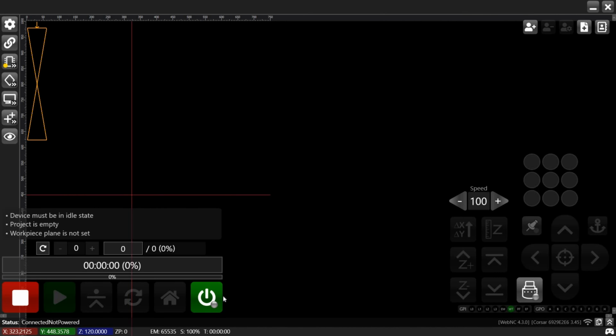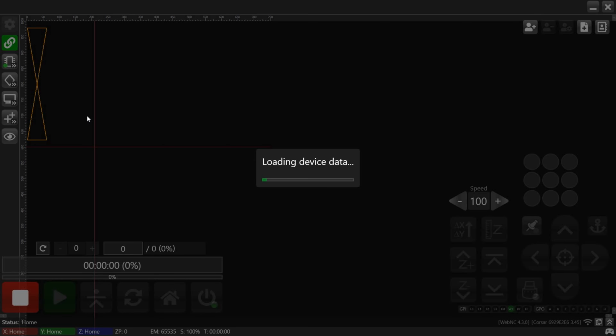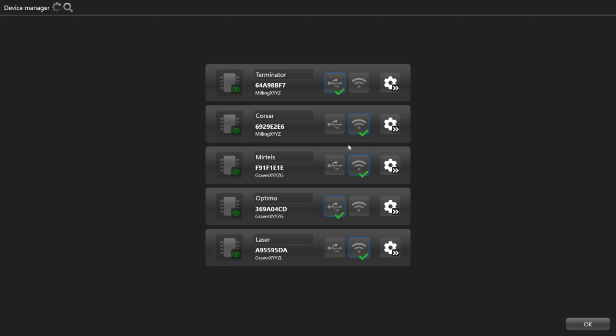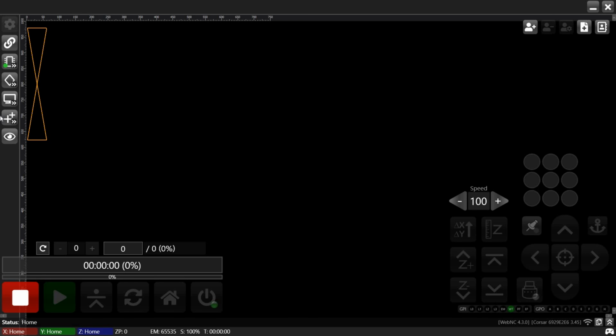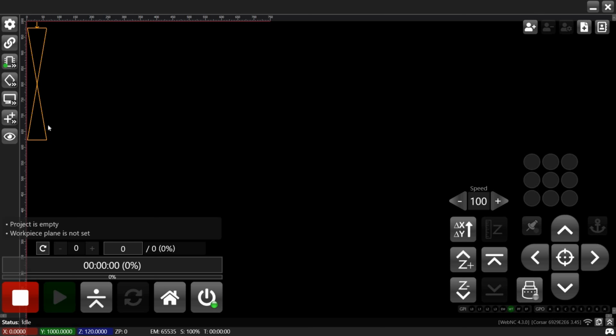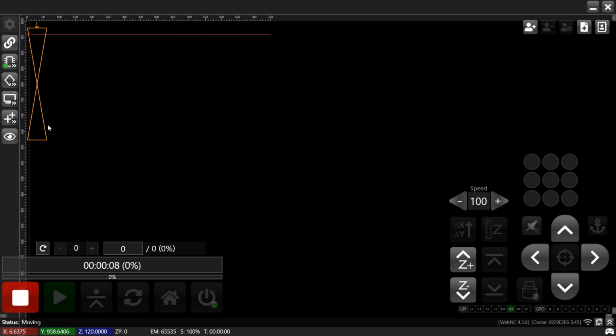We turn the machine on, then we send the cutting head to the home point. There may be several machines managed by the same account, and they don't even have to be in the same workshop. Here's a list of registered machines. Once the machine is launched, we can use a keyboard to manage it or a gamepad.